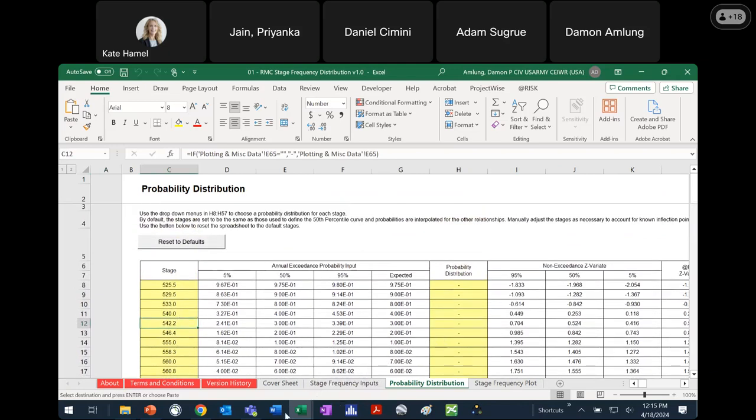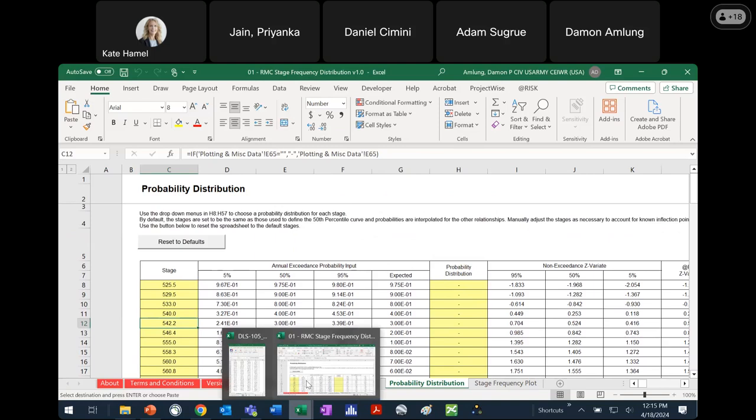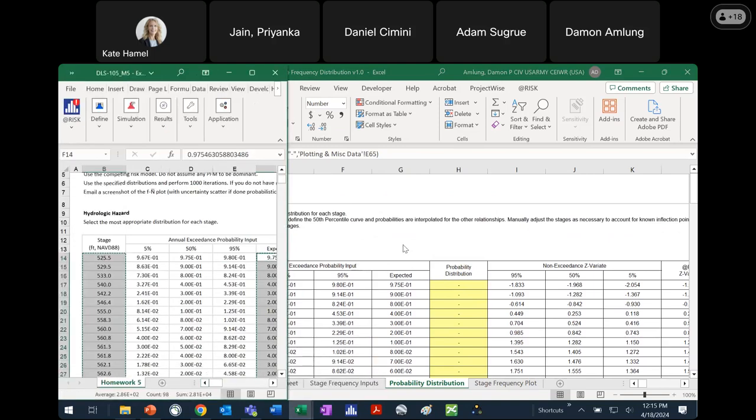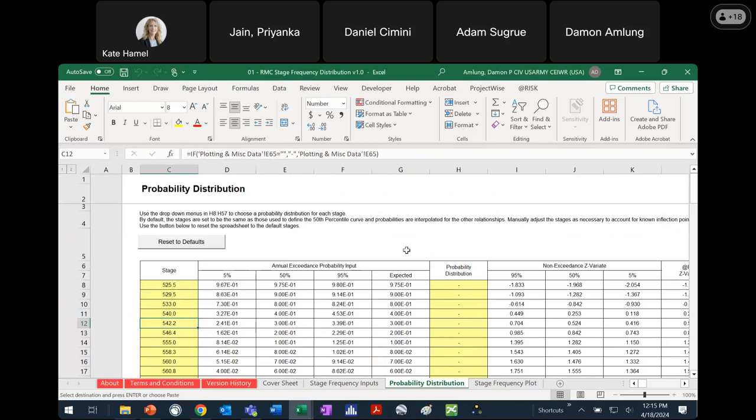Okay, so let's see what we're told. You're told to select an appropriate distribution for this relationship. Generally, we are going to start with the beta PERT distribution. That generally works in most, if not all, situations. Sometimes when you get to the higher stages where you have a much wider range of uncertainty between 5th and 95th percentile, we have to pick inverse Gaussian. But the spreadsheet will do that. So generally the process is to start by picking beta PERT.